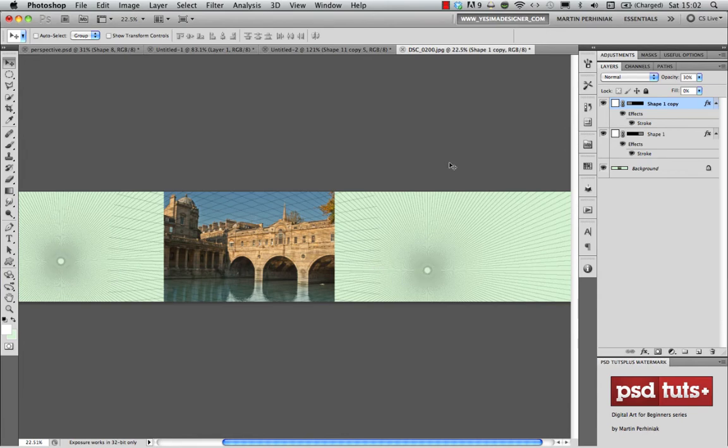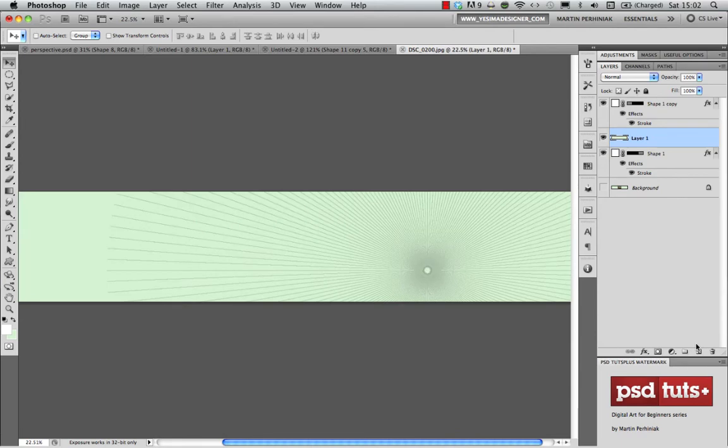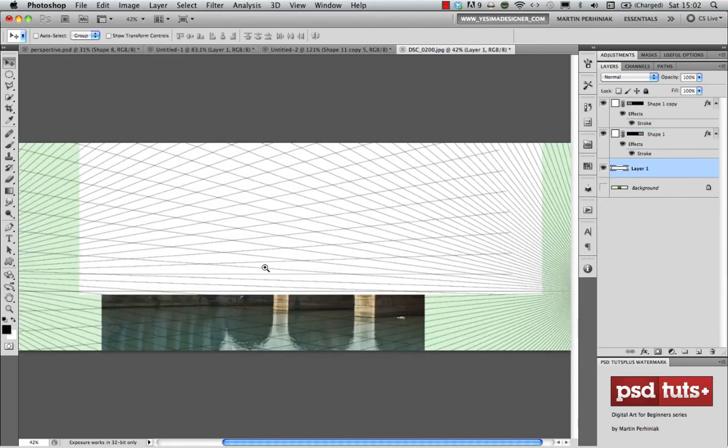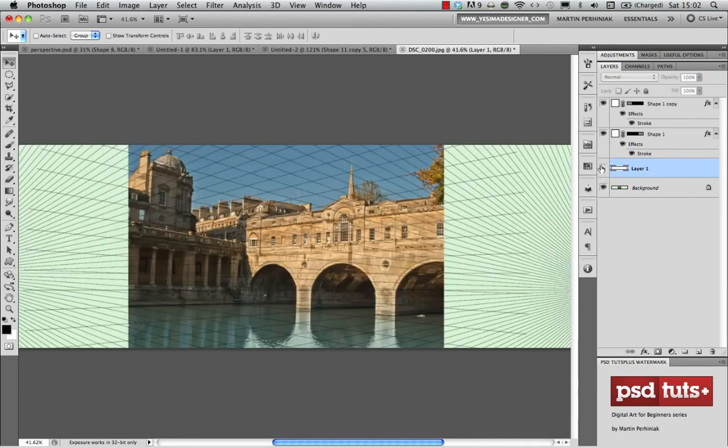So now if I turn off the image itself and I just create a blank white layer, you can see that this is the perspective grid of the photograph, which can be really useful if I want to do something with this image, maybe use it for a matte painting or something like that. But mainly this is just an example to show how perspective works in real life.